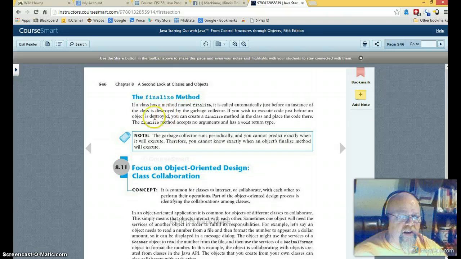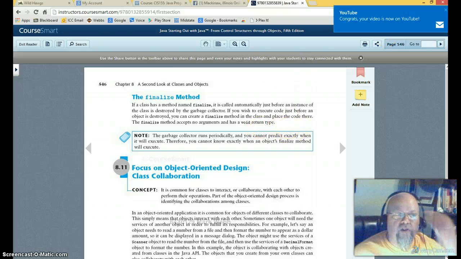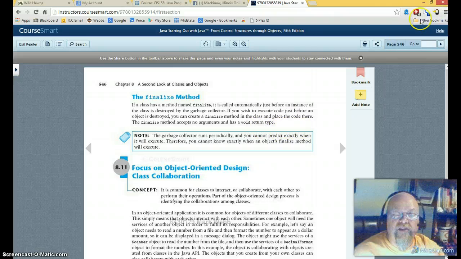It says the finalize method. If a class has a method named finalize, it is called automatically just before an instance of the class is destroyed by the garbage collector. If you wish to execute code just before the object is destroyed, you can create a finalize method in the class and place code there. What's nice about that is it will automatically run just before the garbage collector. And you just call it finalize.